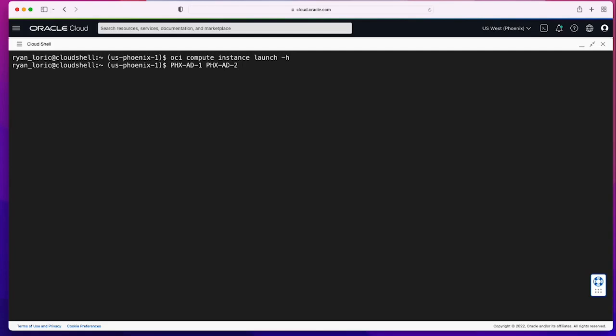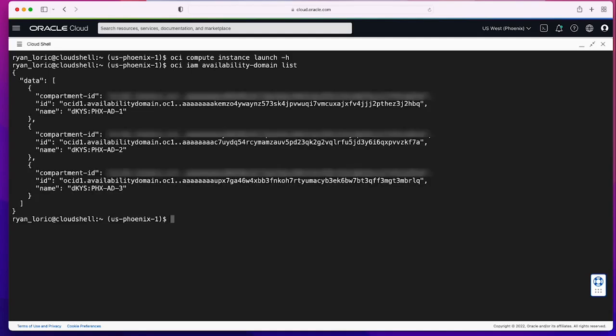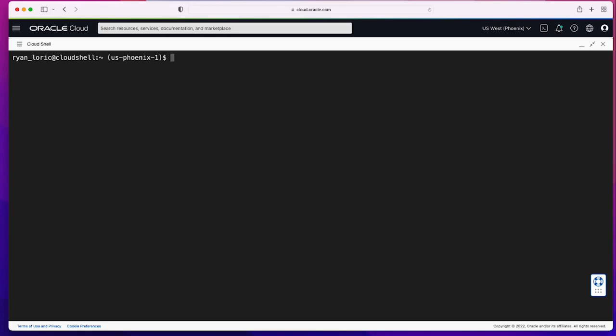To see what my AD names are, we'll query the IAM service with oci iam availability-domain list. Now we can see the names of my ADs as well as their OCIDs. Now let's figure out what to put for the shape of the compute instance.